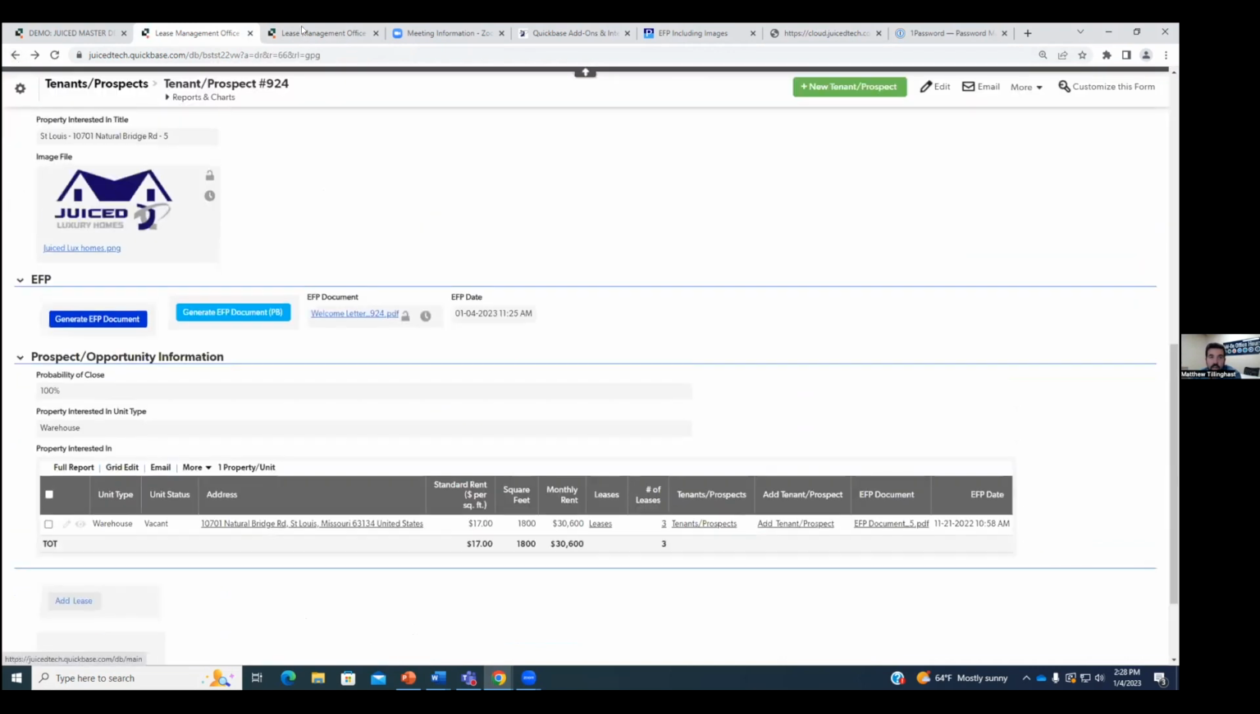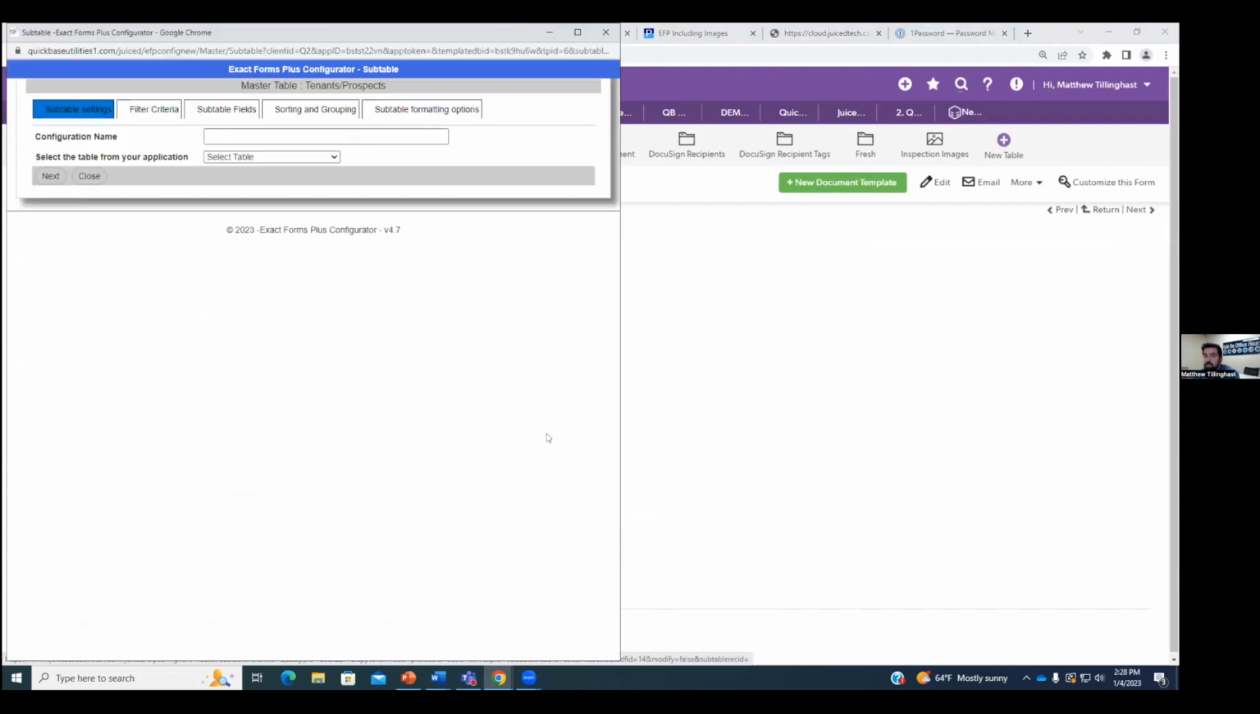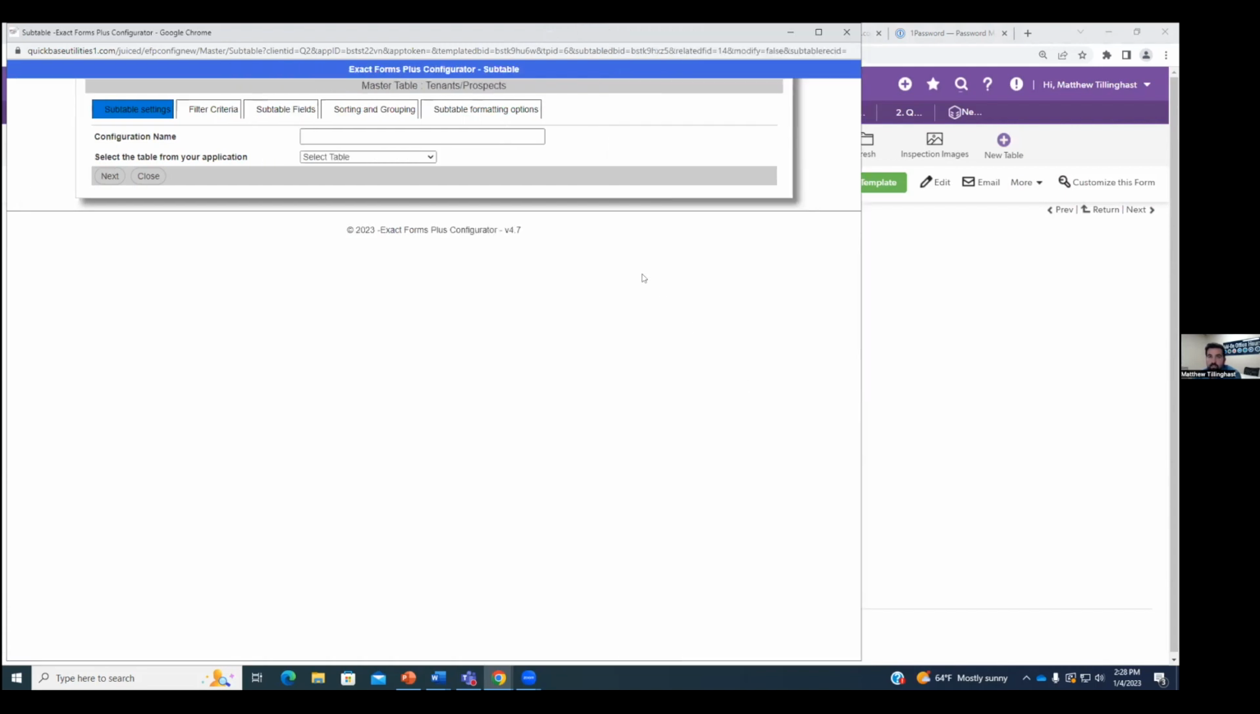So if I go in and hit add new document subtable, now this is where we have people far and wide asking us questions. This is very important to go through and make sure you understand because this is very, very powerful, and this is a key to Exact Forms Plus. When you have the master table as tenants and prospects, you can select a subtable as well, which I'm going to do as leases. I'm going to call this lease info as a subtable name.